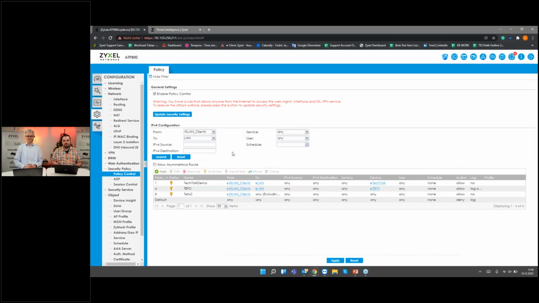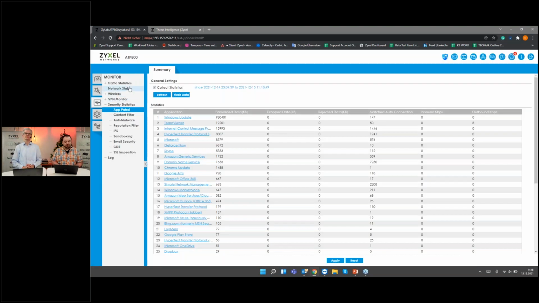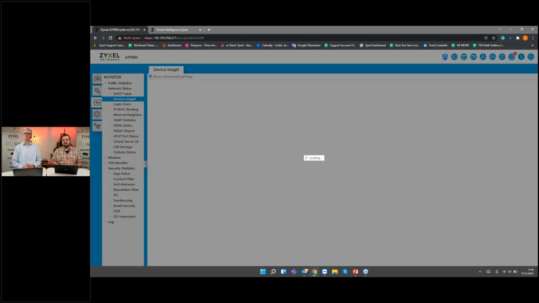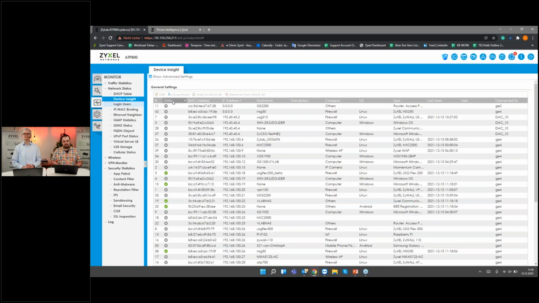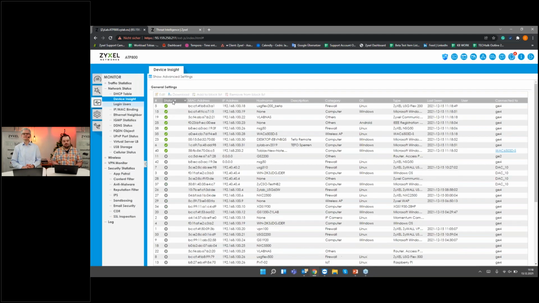The second feature of Device Insight is not just the configuration part, it's also the monitoring part. If we go to Monitor, Network Status, Device Insight, we can see a lot of information here. I will sort this on status, so I see my online clients. Here is my notebook with the TeamViewer session. It's in VLAN 2 and is detected correctly as computer and Windows.